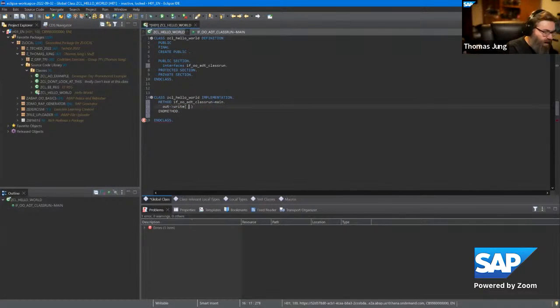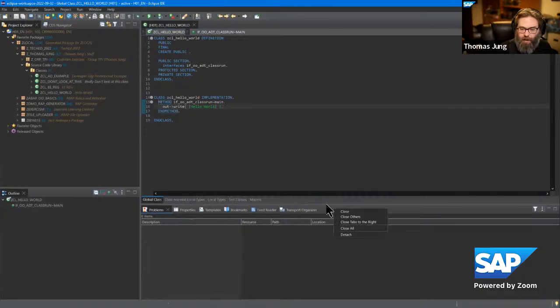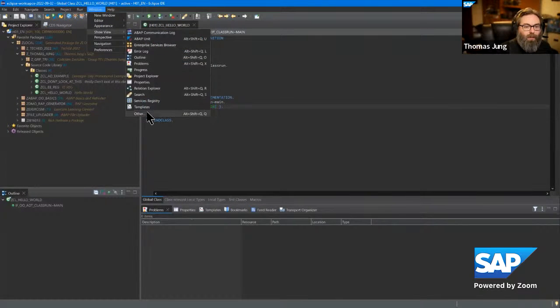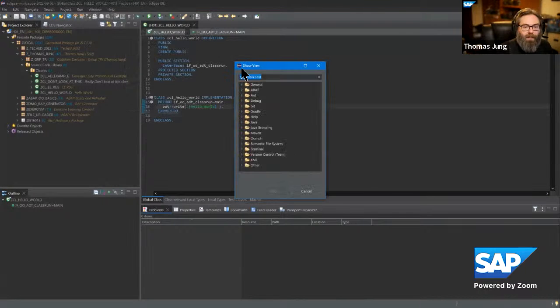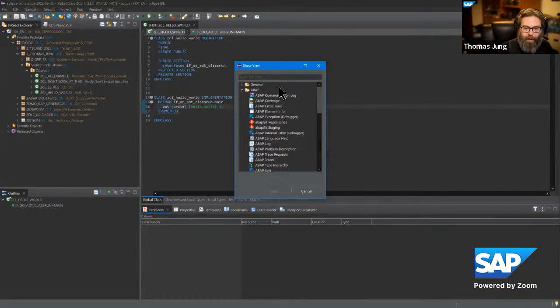So let me just go ahead and send something out here. Hello world. There we are. There's my hello world. I will activate the class. And I just want to add the console actually. All right, where's the ABAP console?